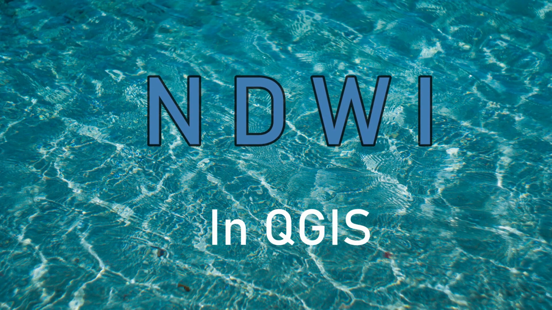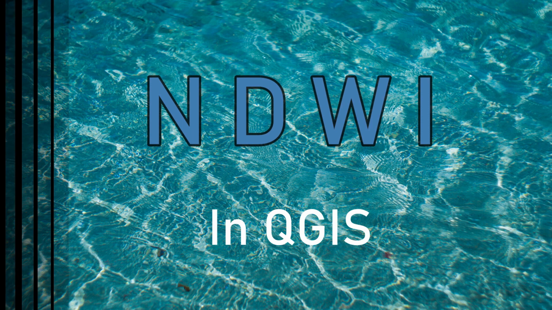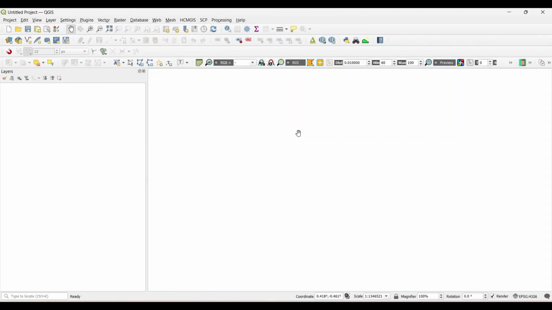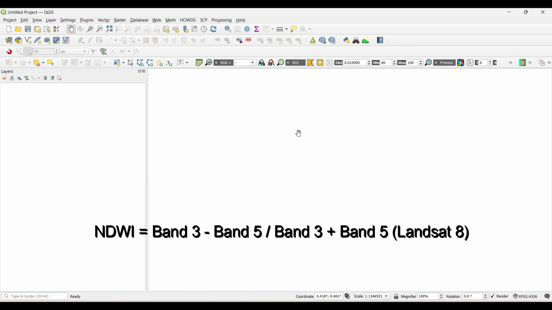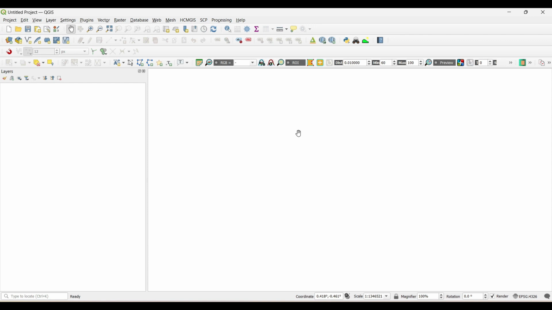NDWI in QGIS. For calculating NDWI, we need band 3 and band 5 as we are using here Landsat 8 data. So let's add the band 3 and band 5 satellite images first.